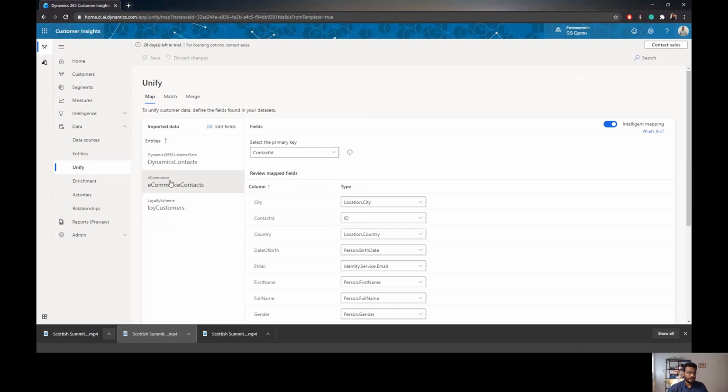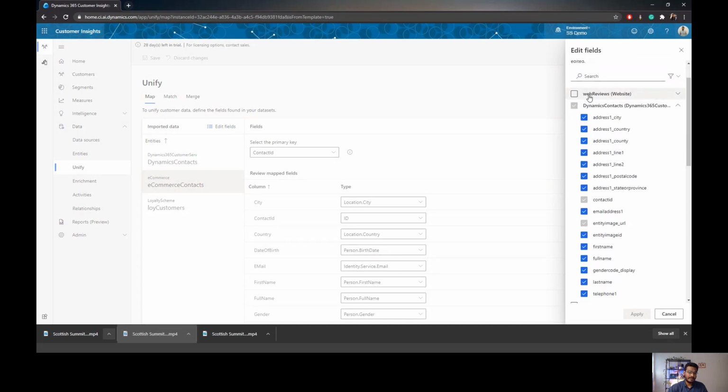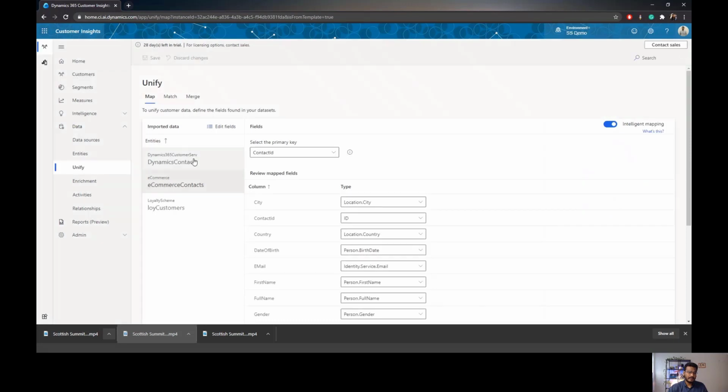So as you can see, the first step would be, once we added, you can add more data here, and then by editing fields you can select the data sets, and you can choose which data sets you want. You see, I haven't added web reviews or POS at the moment. I added only loyalty customers and e-commerce for this.